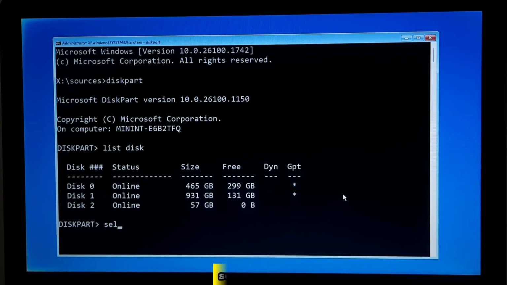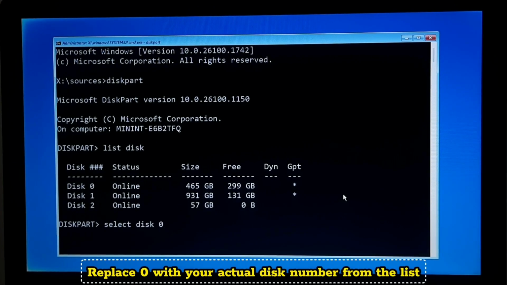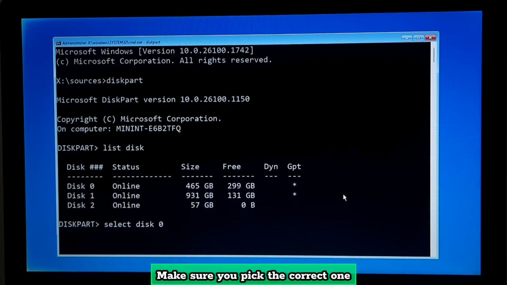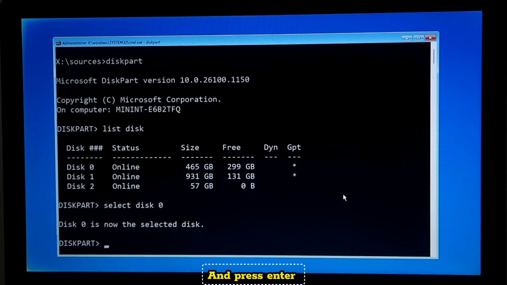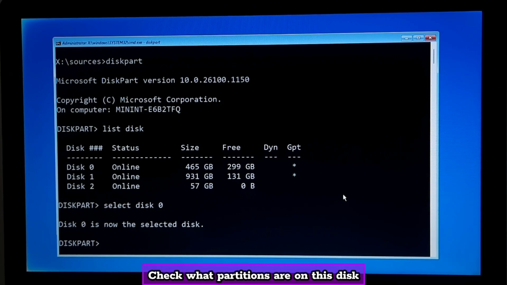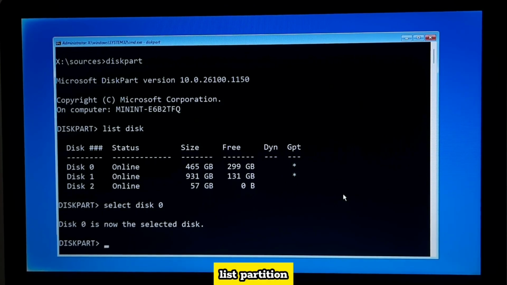Now type select disk 0. Replace 0 with your actual disk number from the list. Make sure you pick the correct one because any changes you make will affect only that disk. And press enter. Check what partitions are on this disk. Type list partition. Then hit enter.